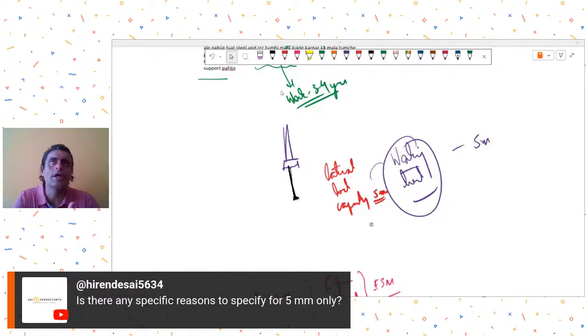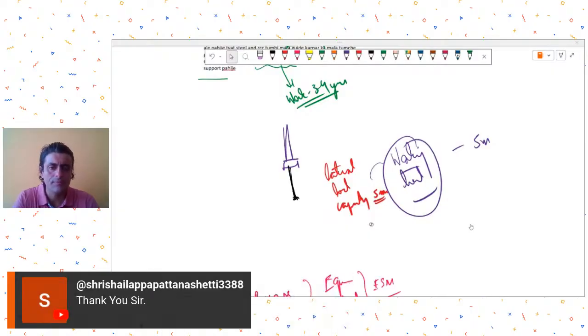Now why is it only 5, why not 50, why not 10, why not 8? I don't know. Maybe beyond that it will start to affect the structural system or structural behavior. Maybe that's why they have come up with 5, but why and how this specific value and why not any other value, I don't know. You need to ask the codal committee. Yes, thank you.